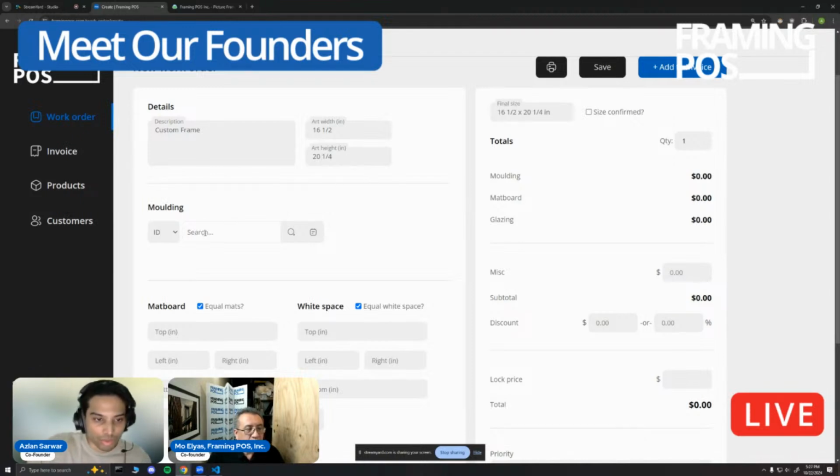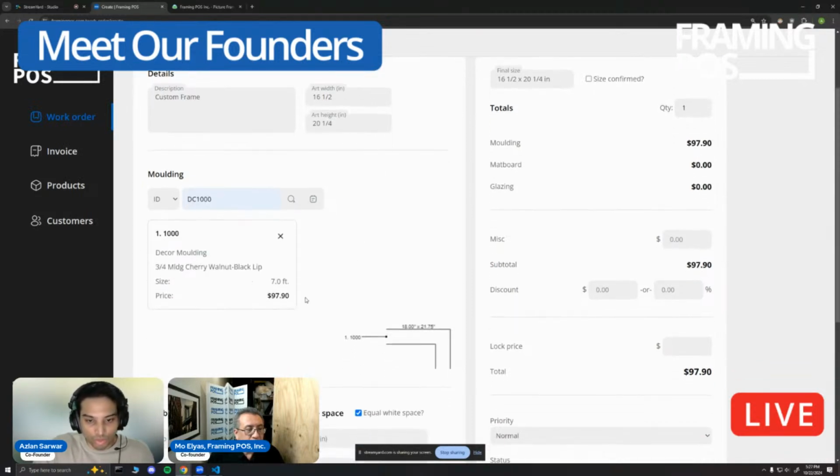All right. For the moldings, let's just go with whatever we have in this. I'm gonna search that decor 1000. So the outer dimensions of the frame are displayed right here. It's 18 inches by 21.75 inches. And if I want, I can add another one as well.